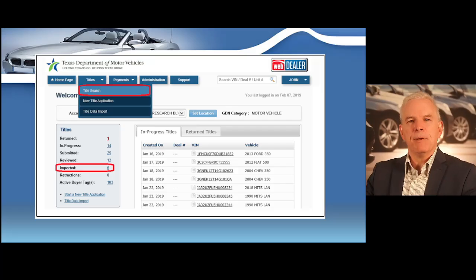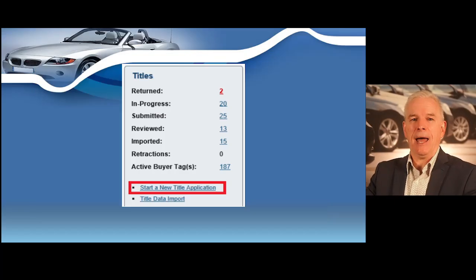Before I show you how to create a title application, there are basically two ways to complete a title application. You can complete Form 130-U during the transaction, then upload it after the customer's left, or you may be using some type of dealer management software that will allow you to do it automatically. But I want to show you how to apply without a dealer management system, just in case you are running your dealership without any type of third-party software. So first, you're going to scroll down, you're going to click on Start a New Title Application, and right there you'll see that red box around it.